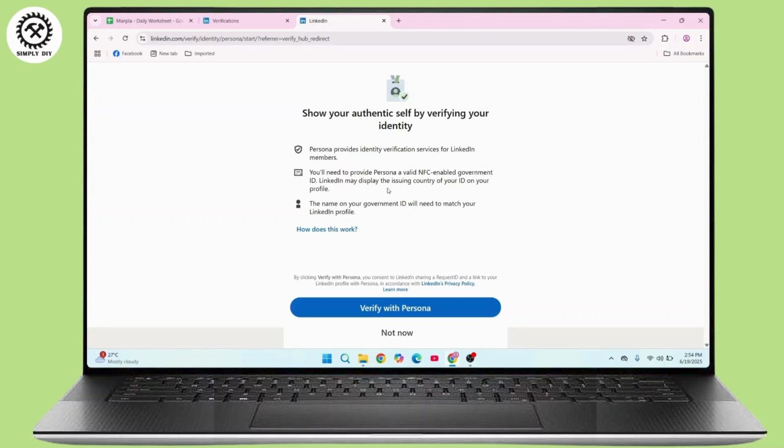So make sure you have all of this document ready. Once you're done with that, you can verify. And once the verification is complete, then your work email will also be verified completely.